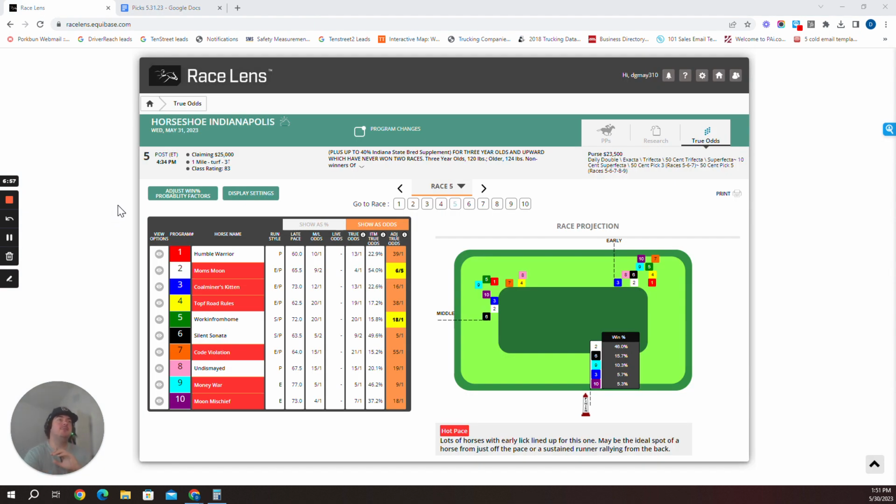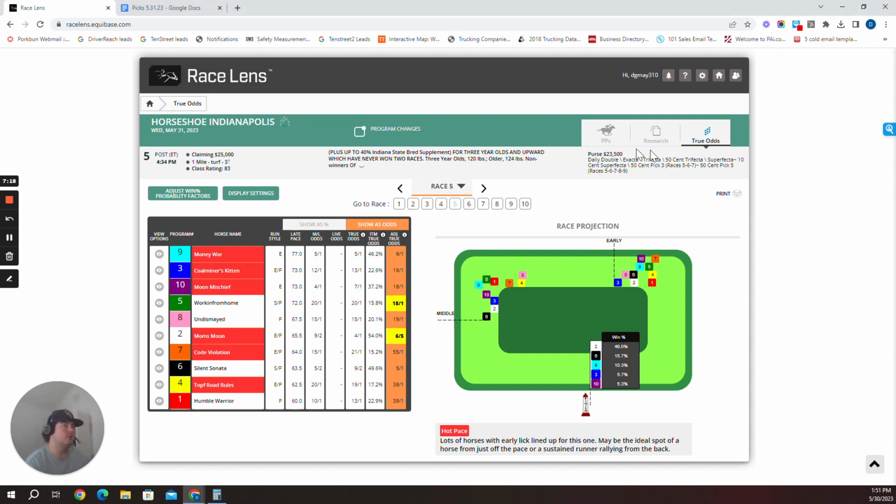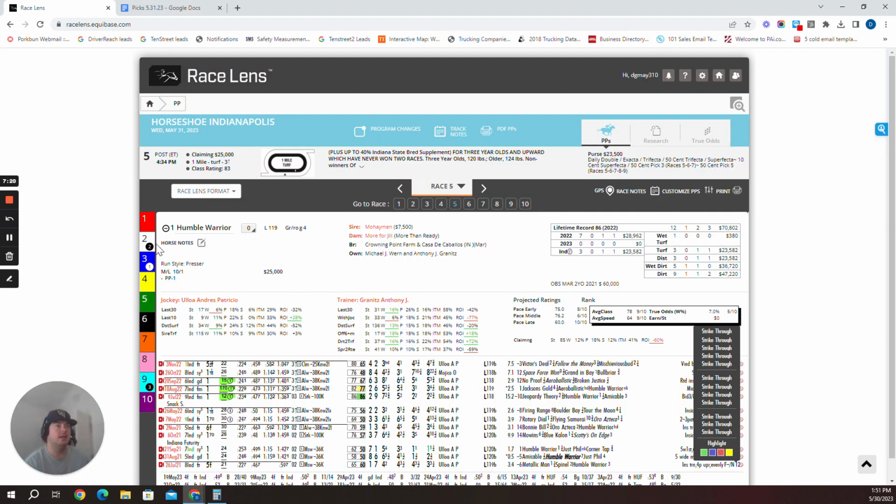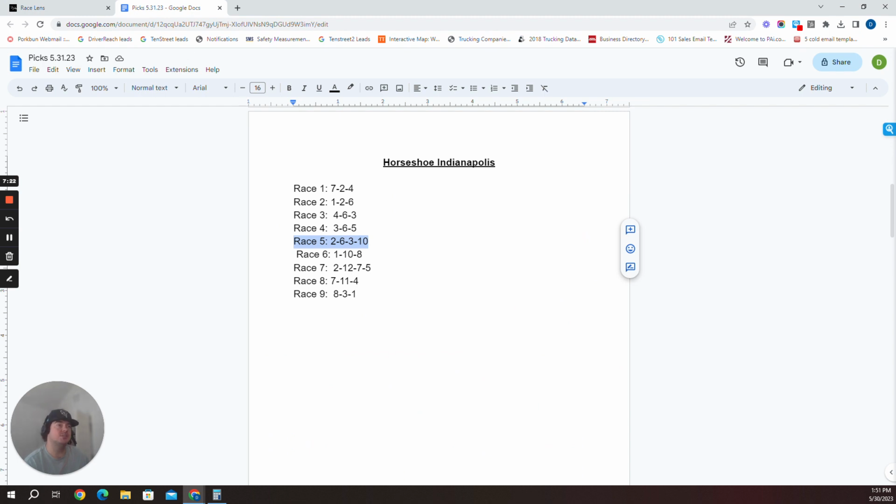Horseshoe Indianapolis, race 5, mile claiming on the turf on Wednesday. 10-horse field. I think the pace is here to blow up a bit. I think there's going to be a middle move, some late runners on the turf. I love the turf here at Horseshoe Indianapolis. Tons of value in the sequences, pick 4s and pick 5s. I do think the 3 and 9 will be coming late, but we're going to take 4 horses here.